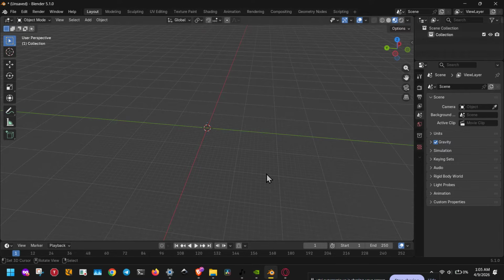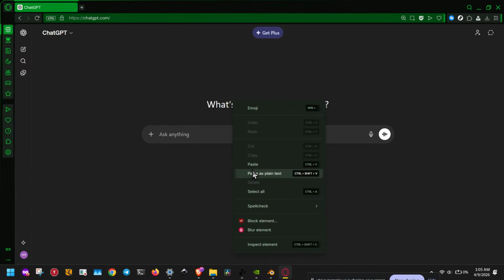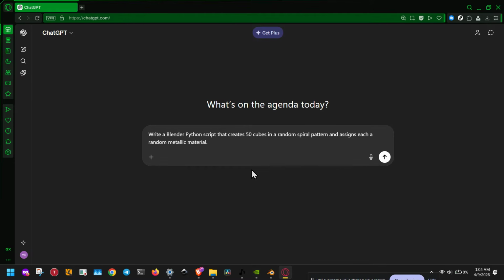The first thing to understand is that if you want AI-generated scripts to actually work in Blender, you need to be specific. Blender uses its own Python API called BPY, so the more clearly you describe what you want, the better the result will be. Instead of asking for something vague like, "make something cool," give ChatGPT a real task and mention Blender specifically. For example, you could ask, "write a Blender Python script that creates 50 cubes in a random spiral pattern and assigns each a random metallic material." That kind of prompt gives the AI enough detail to generate code that is much more likely to be useful.